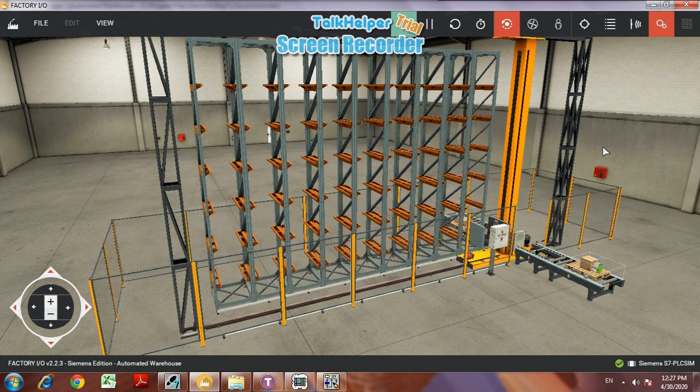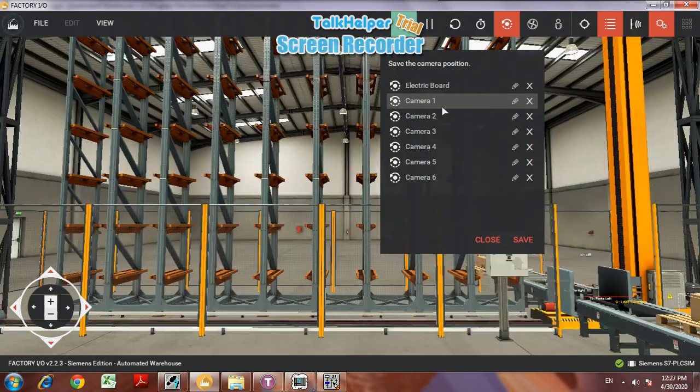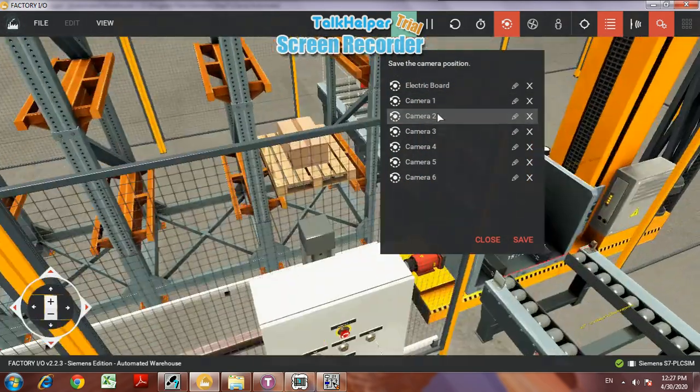The fork will get down. It will come back to the middle position. It came back to the middle position, and it will go back to the home position to receive another. If we see from camera position number 2, we can see how it is working.